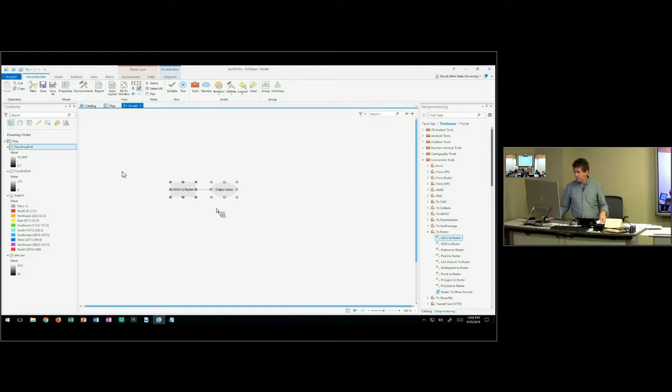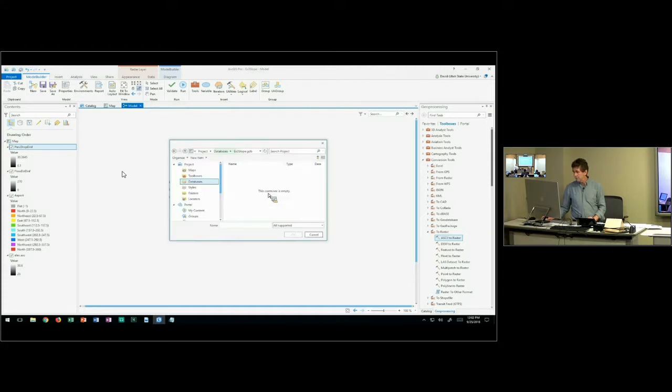I can then double click on the rectangles, which refer to the tools; the ovals refer to the inputs or outputs. I can double click on this one and say, okay, I want the input file to be the input ASCII file, which I have to find on my computer, and I've got it in the downloads folder for exercise 3.